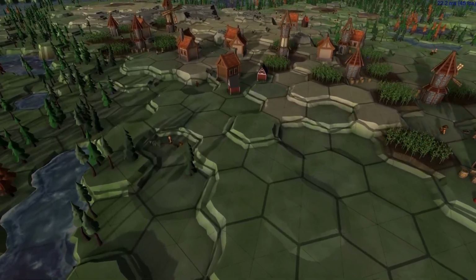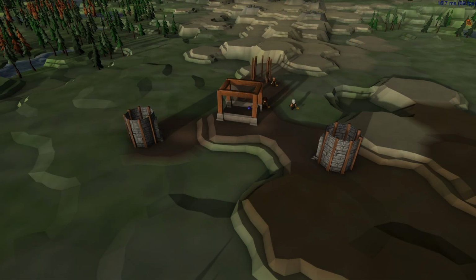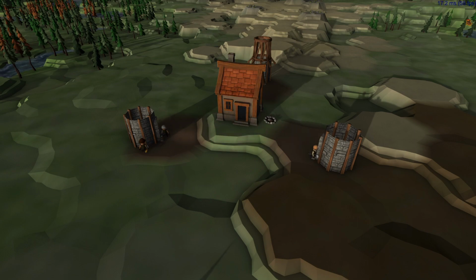In the next video, we'll see how we get the builders to construct both simple and complex buildings progressively, which is so much more satisfying than just having the building suddenly appear.